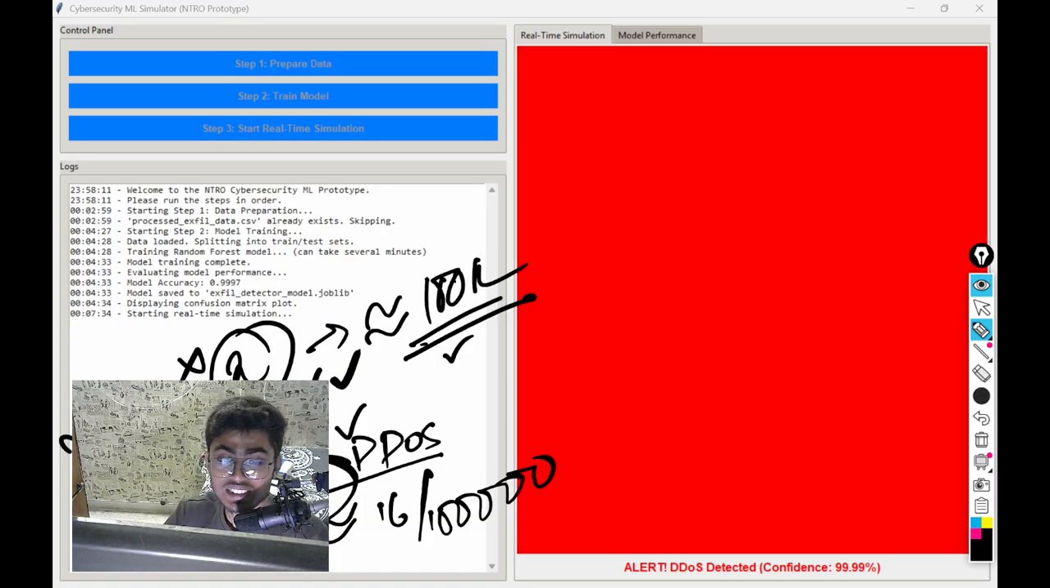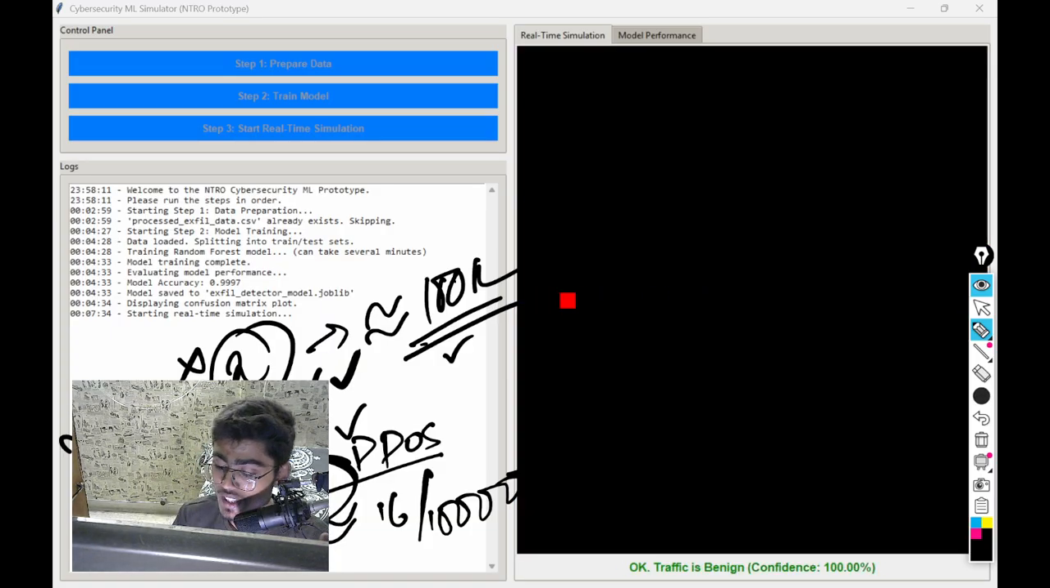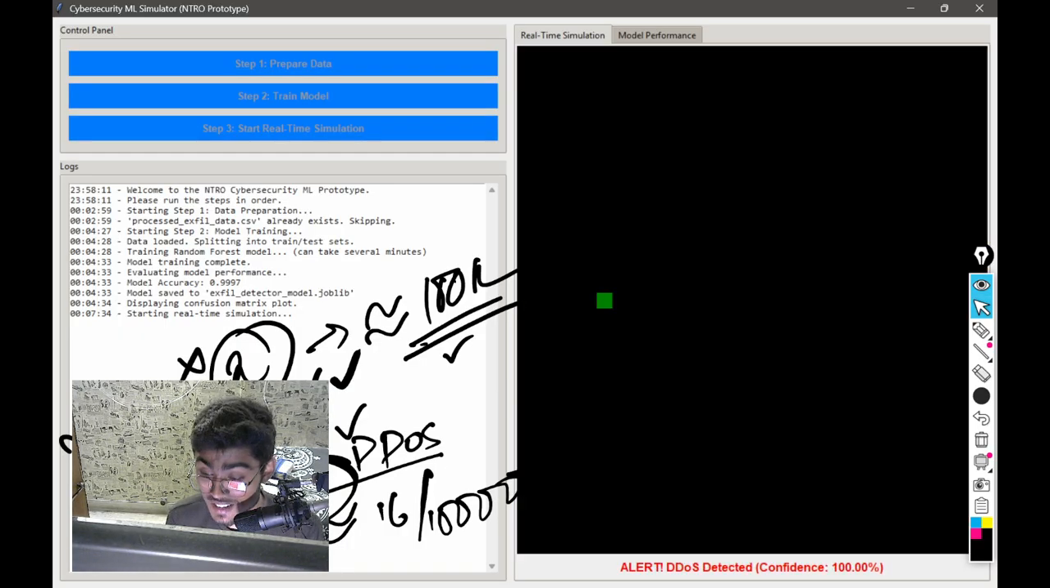And yes, to conclude, what we can say is we have successfully built a working prototype that takes raw network data, trains a highly accurate machine learning model, and uses that model to detect threats in a live simulation that we are doing right now. This proves the core principle of our autonomous cyber defense framework is sound and achievable. This is the foundational first step, of course, and I'm excited to build upon it.